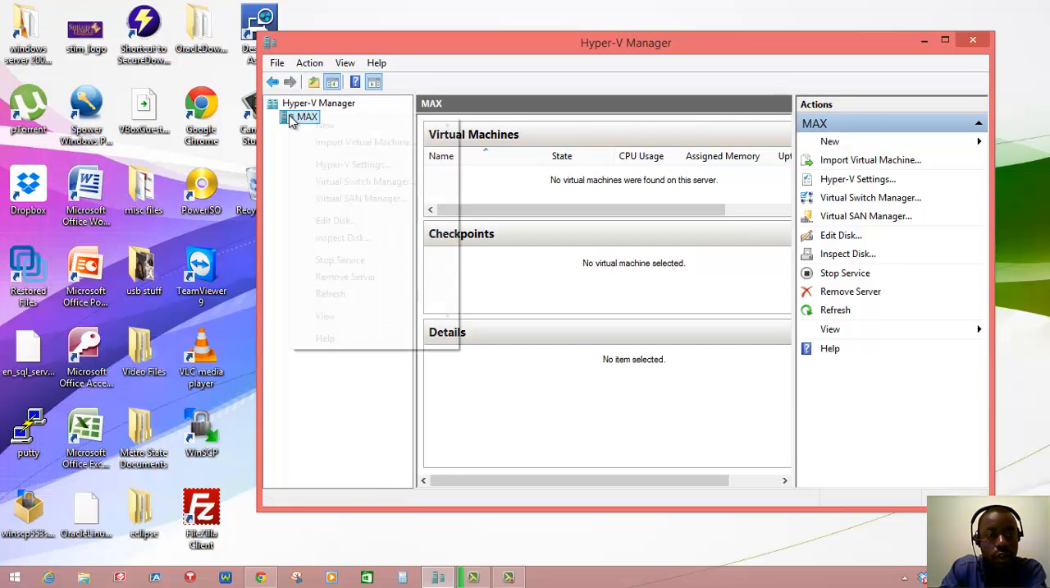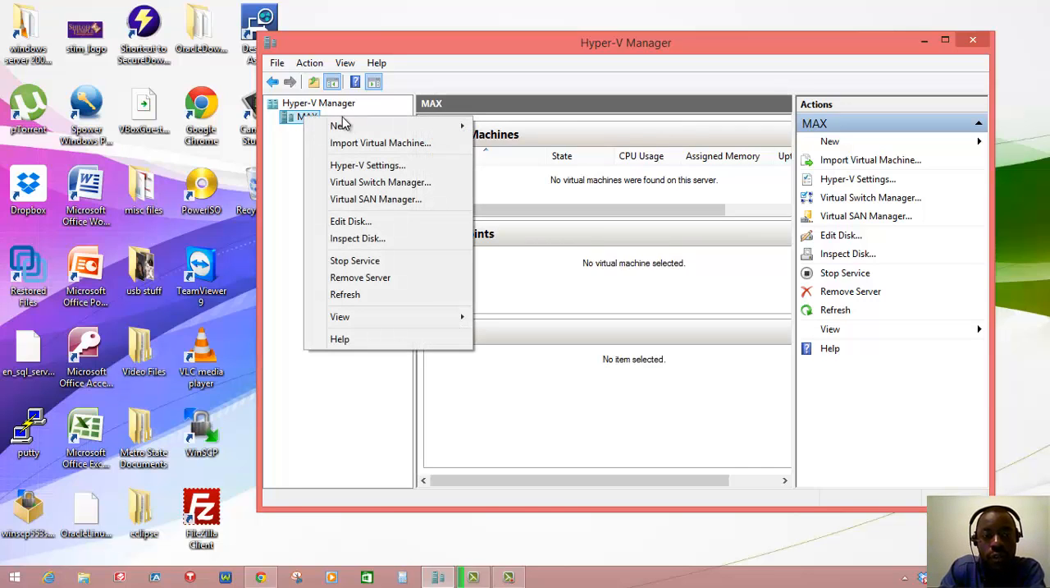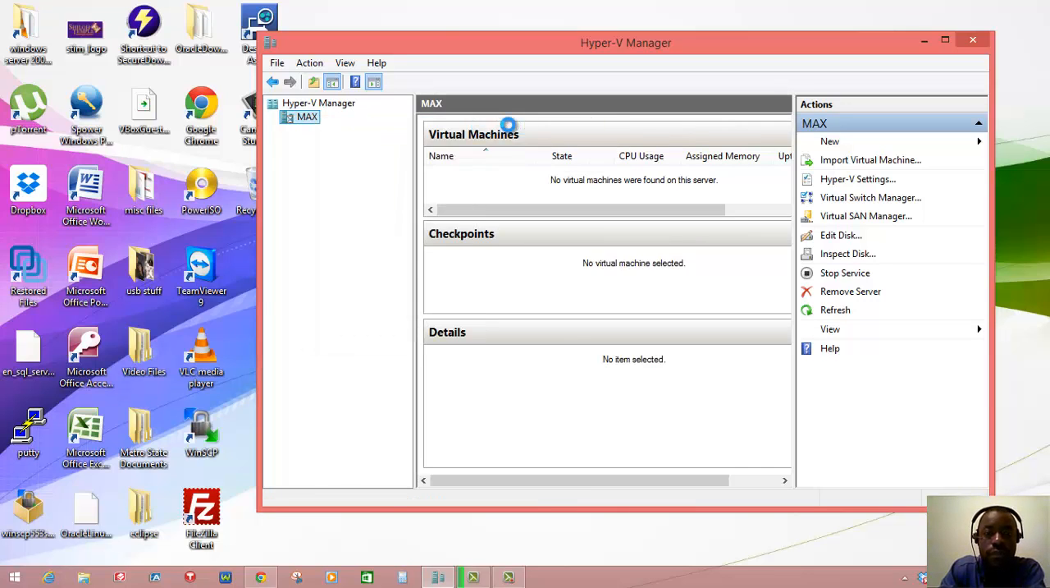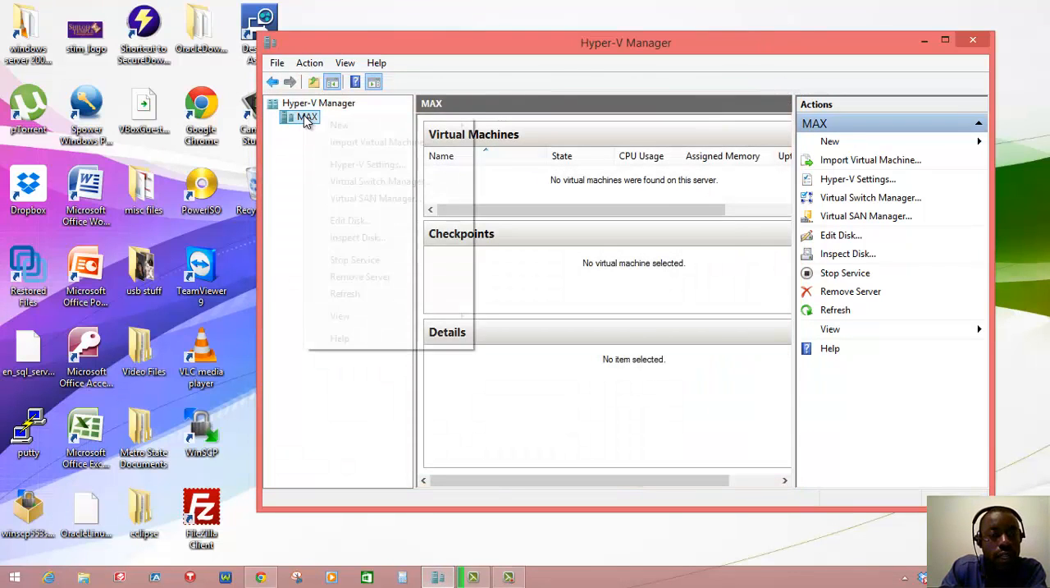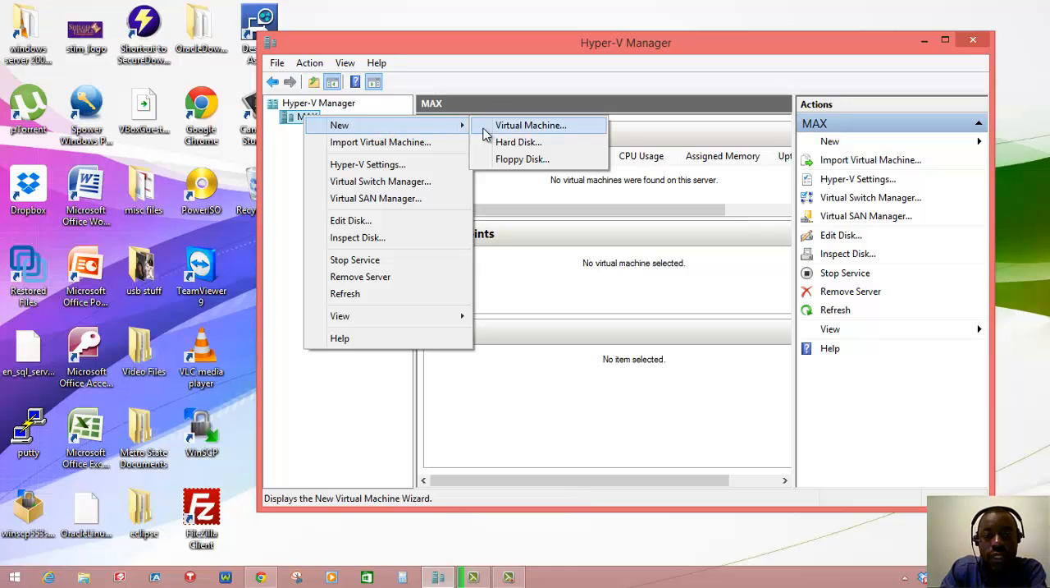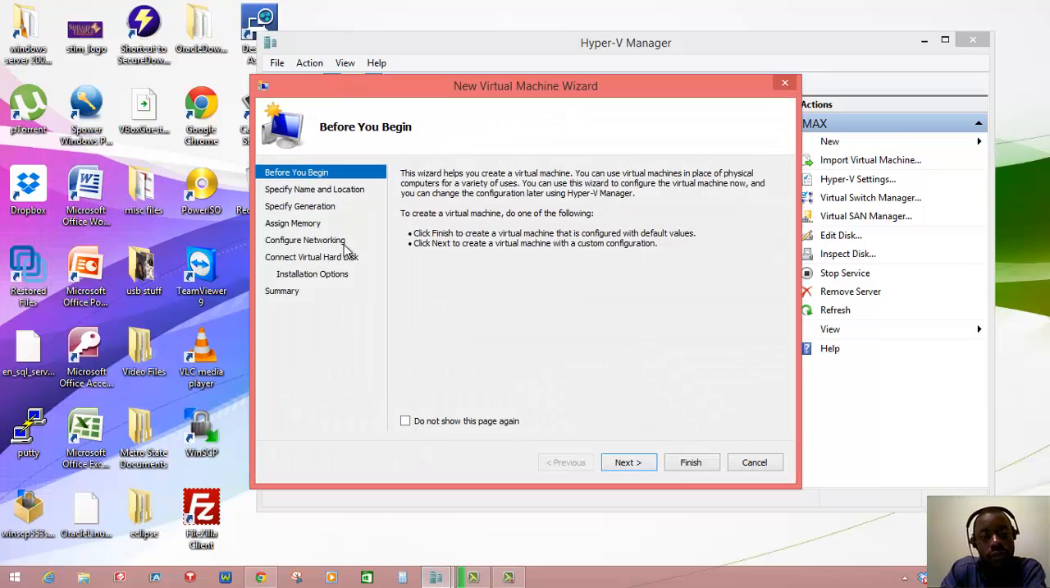And we're gonna create a new virtual machine because I've already created a server. Now we're gonna create a new virtual machine in this server. Okay, so you wanna right click on the server name and create a new virtual machine, and we're gonna click next. This is just an informational page. You don't need much on it. You can even click don't show again, and it's not gonna show you this page.